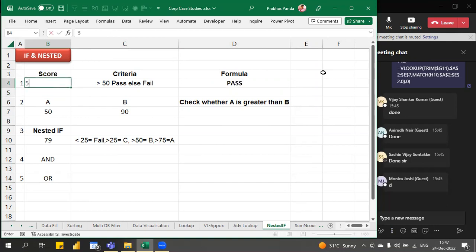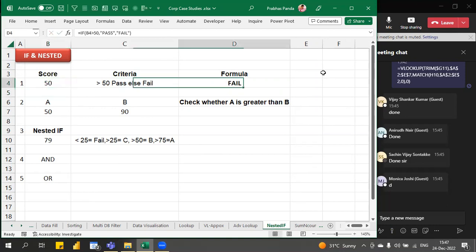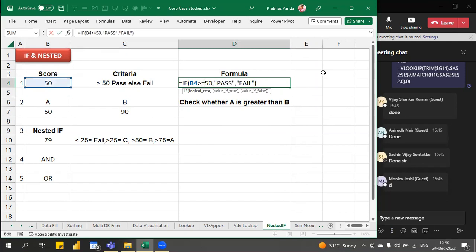What if I define 50? Result is fail. Reason? We have given the formula exactly greater than 50, and greater than 50 is not equal to 50. So we have to be very particular. If somebody scoring 50 also needs to pass, then we should define it like this: 50 or greater than 50. And you should provide it in the same order: first the greater than symbol, then the equal to sign, not in the reverse way.